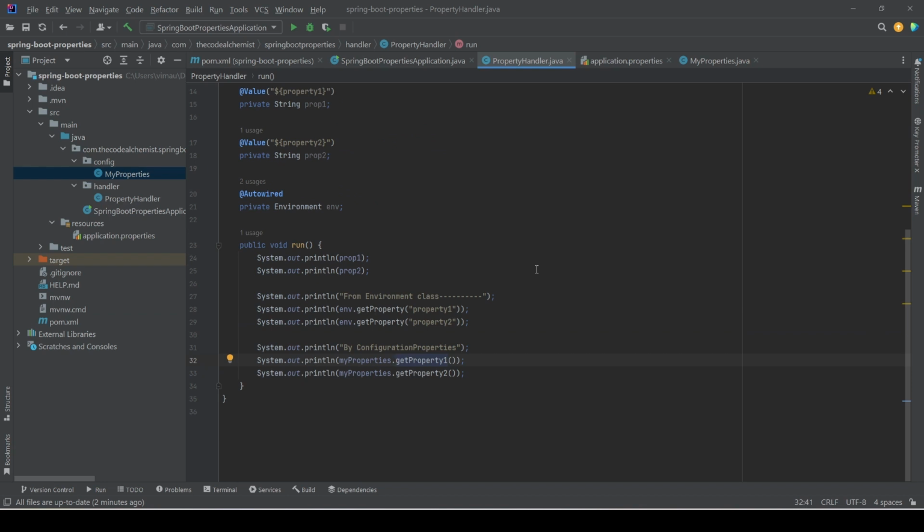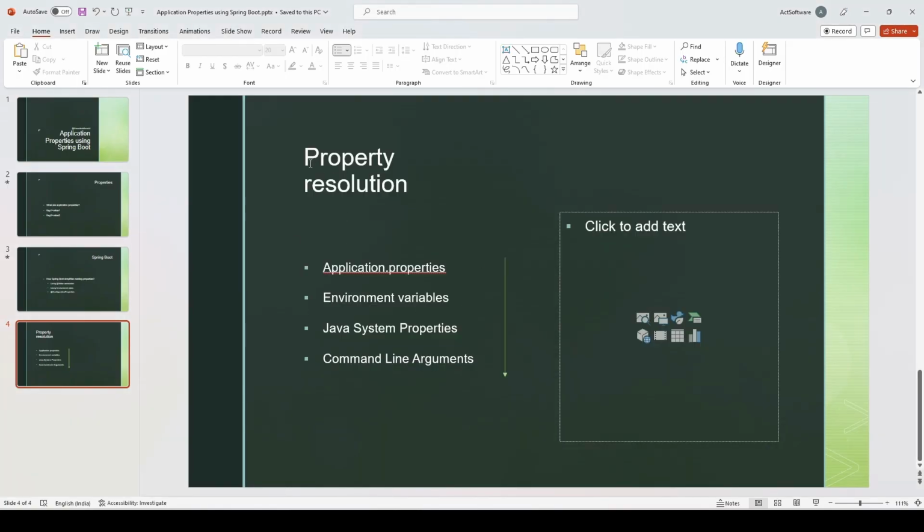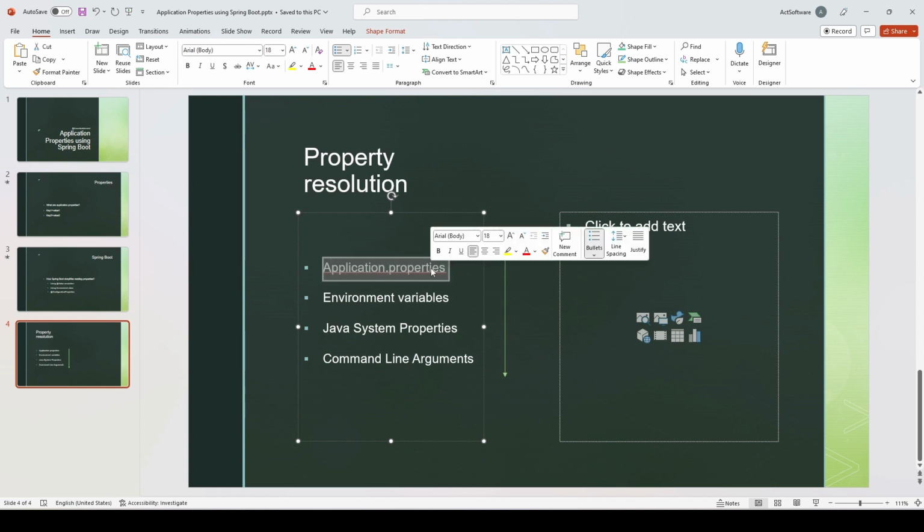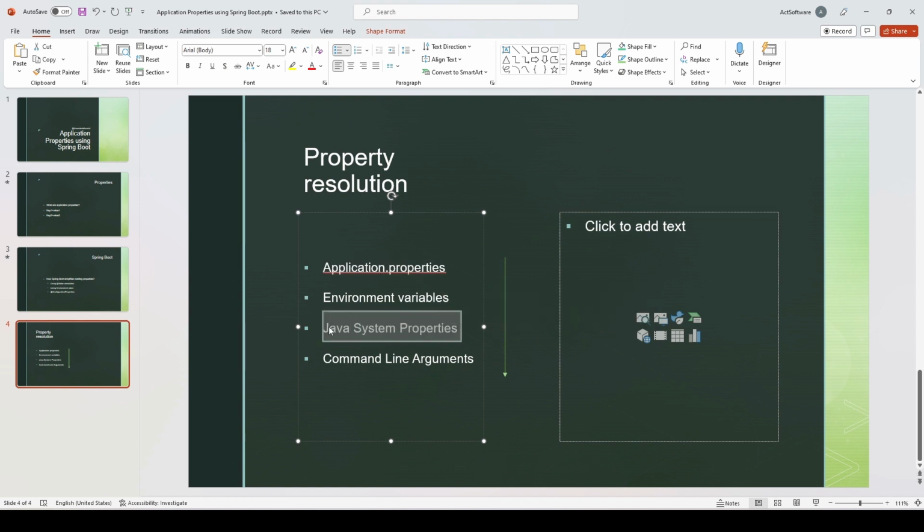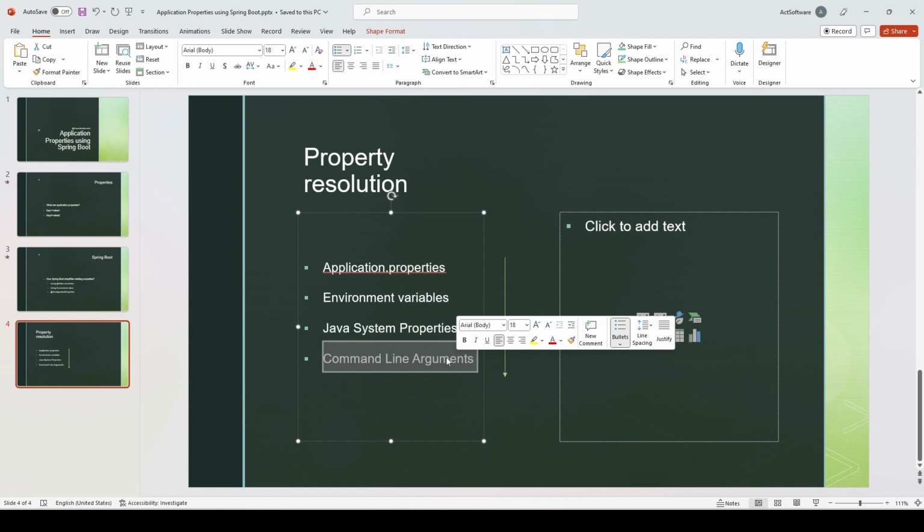Okay, now that we have covered how to read properties, let's move on to the resolution part. This one, where we saw how Spring Boot resolves the properties when it finds a matching property in different contexts. Here we saw if a property is defined in the application.properties, and if the same property is defined in Java system properties as well, then this can override the application.properties. Right? And if the same property is passed by the command line arguments, then it has the greatest priority and it can override Java system properties and application.properties. So let's see this thing in action.